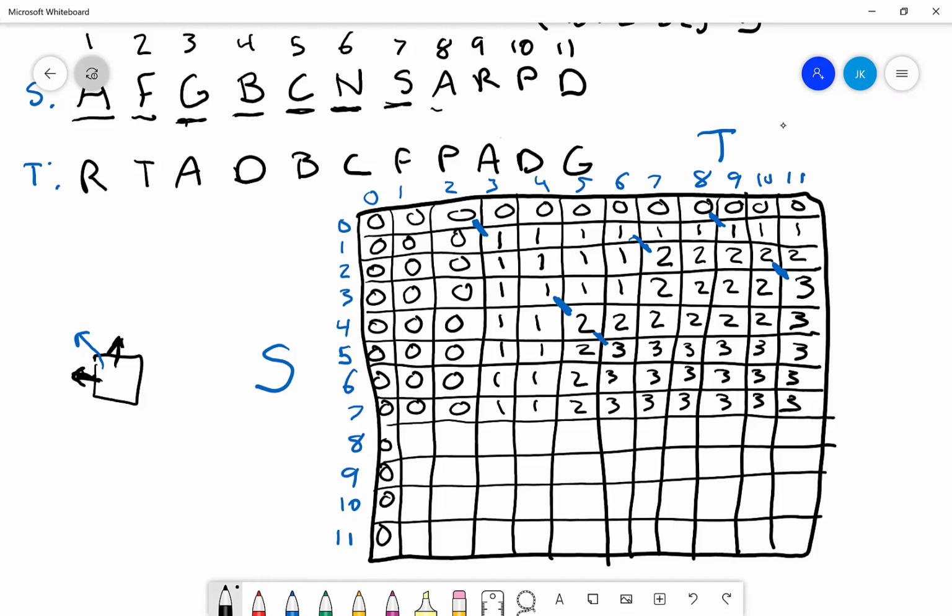Okay, our next letter is an A. So this is SA. Notice that we get a match at T3. So at T3, we will get a match here, which will be 1. And it's actually meaning that it's 1 greater than that. That's where we get the value from.